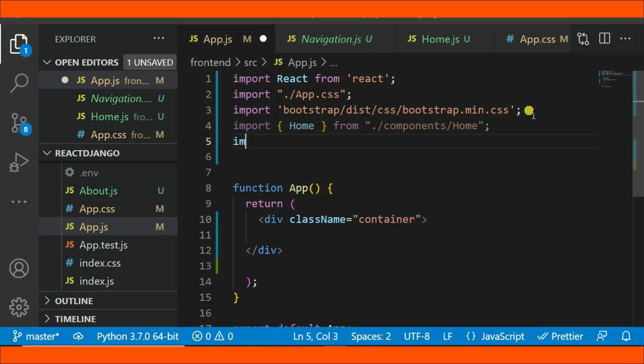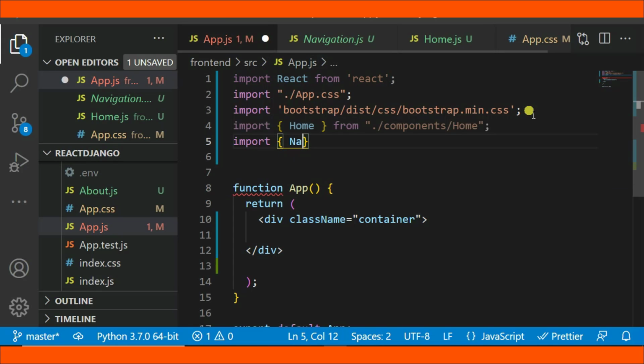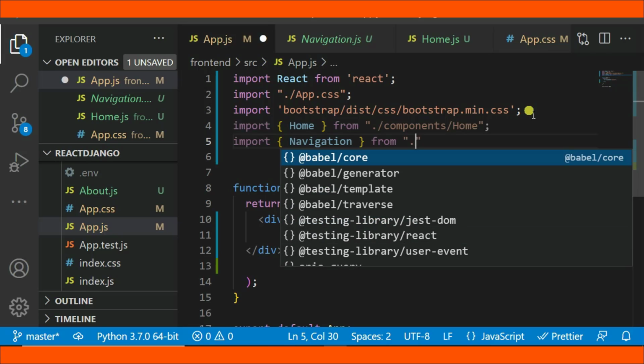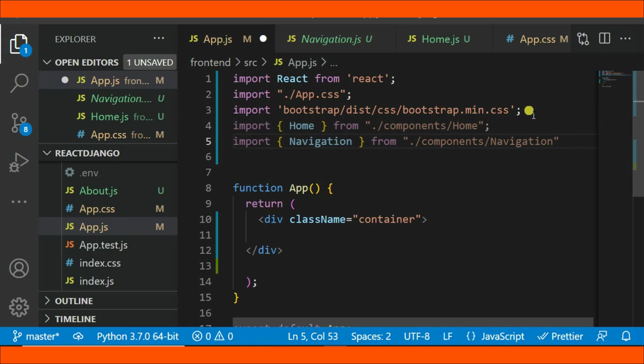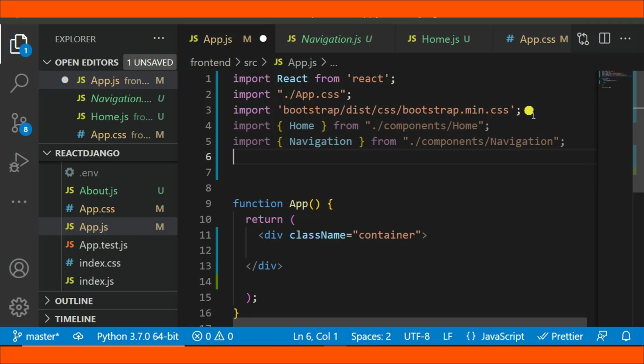Also we needed to import Navigation, so import Navigation from components, navigation. So we have imported the Navigation component and the Home component.